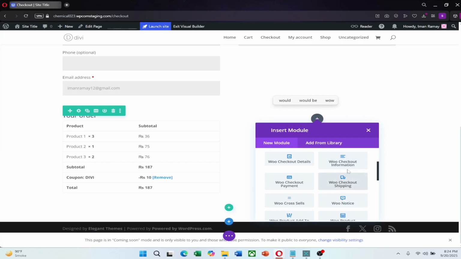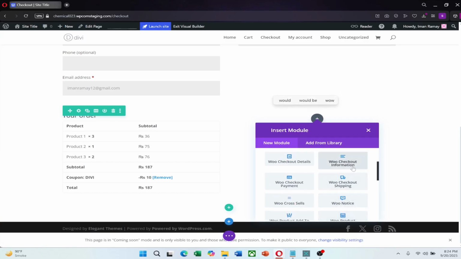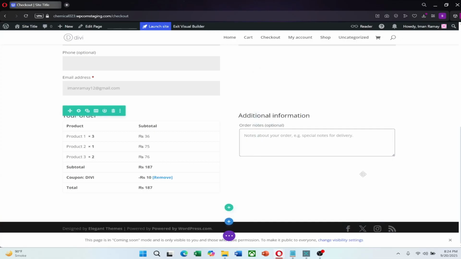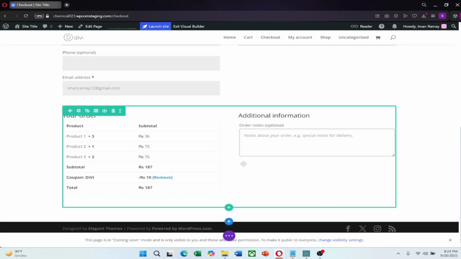Divi also lets you add extra design elements around the checkout form, like a headline, trust badges, or even testimonials, so your page not only works well but also feels more professional and trustworthy.